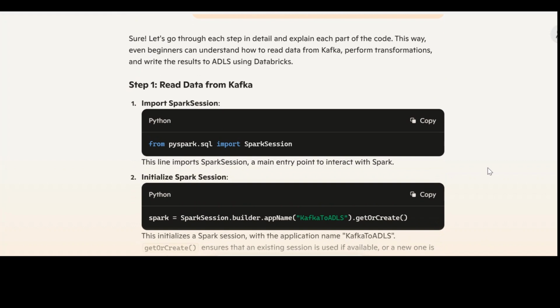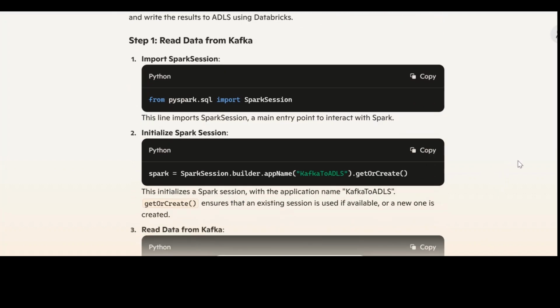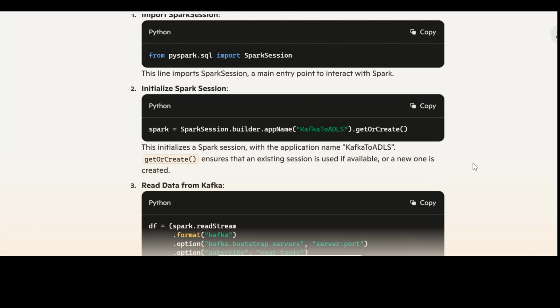So we'll do the first import session. From pyspark.sql import SparkSession, this is the line that imports the Spark session, the main entry point to interact with Spark. After that, we'll initialize the Spark session. So spark = SparkSession.builder.appName("Kafka to load ADLS").getOrCreate().